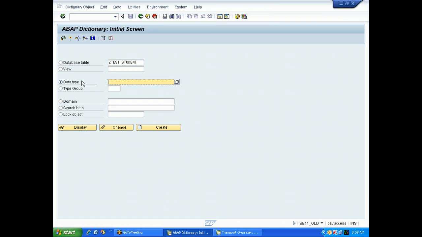Data types can be classified into two types: predefined data types and user defined data types.